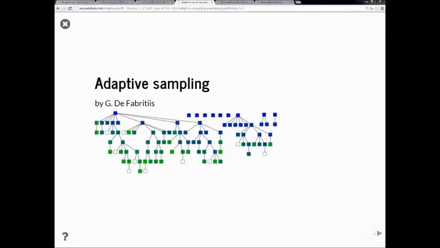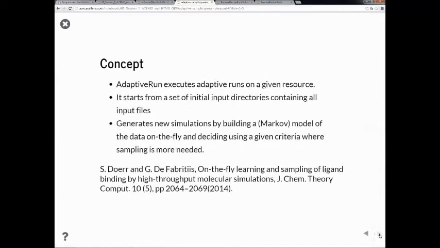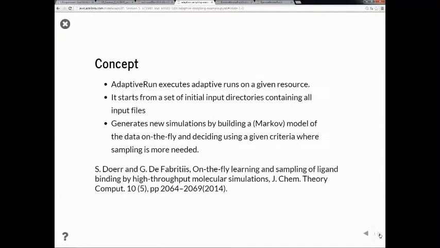As I told you, HTMD was built for this, so we expect it to be as easy as possible. And so, I'll just tell you what it does. What's the concept? Instead of running a single simulation, this class, AdaptiveRun, this Python class object, will execute adaptive runs on a given resource.